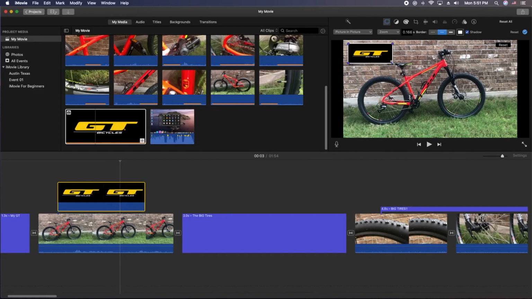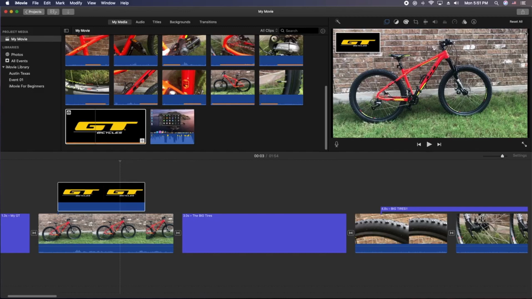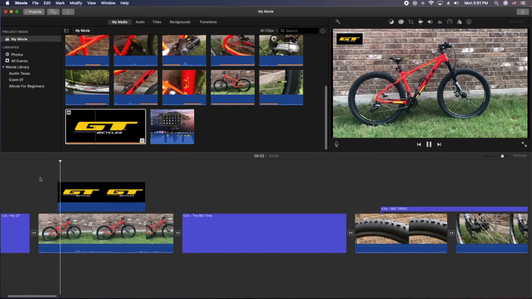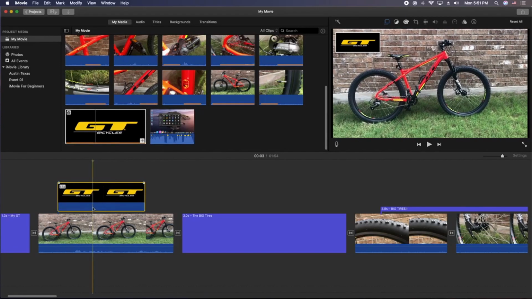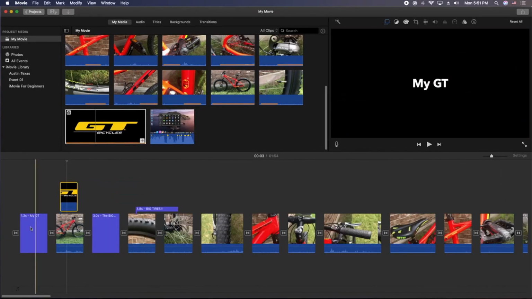So let me make sure it's a little bit smaller so it's not covering the bike. And I do have a drop shadow. I have a white small border. You can make it bigger, you can change the color if you would like, but let's keep it like that and check the box for accepting it, and there it is. Okay, so that's how you do picture in picture. It can be done both with video or with an image, it doesn't matter.